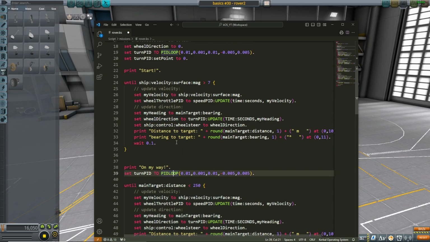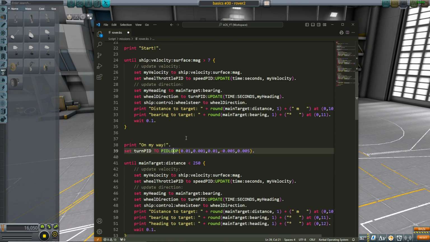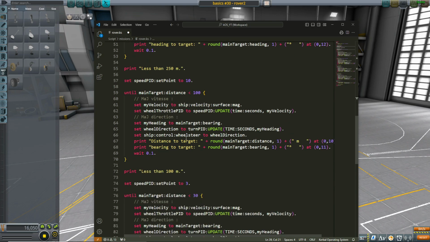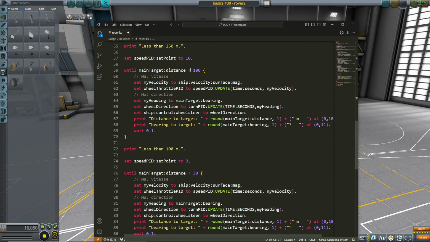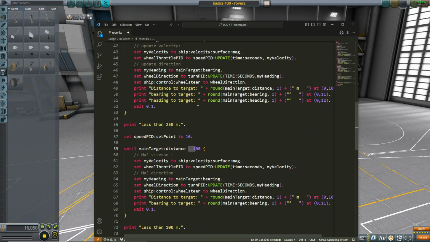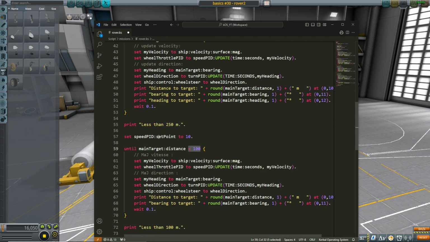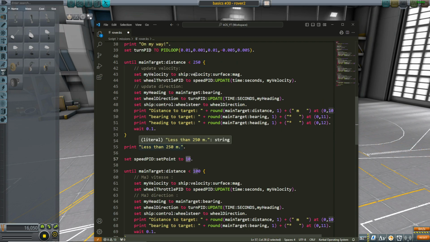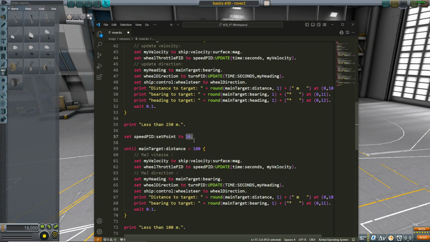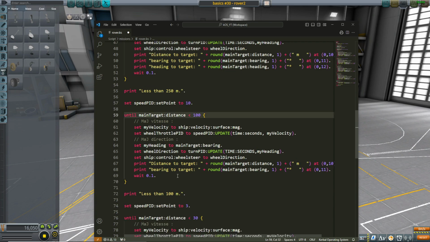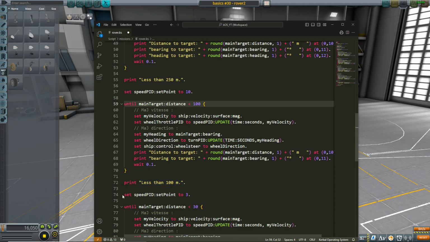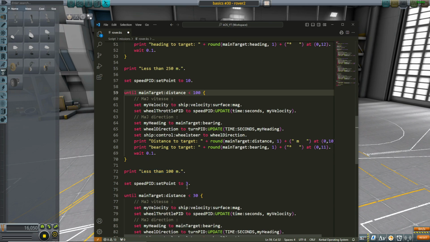So I have two PID loops running at the same time, one for the direction and one for the velocity of my rover. And when the distance is less than 250 meters, I want to change my speed PID to 10. So I want to lower my velocity. When the distance is 250, I lower my velocity to 10 meters per second, and when the distance is less than 100 meters, I lower my speed to 3 meters per second.